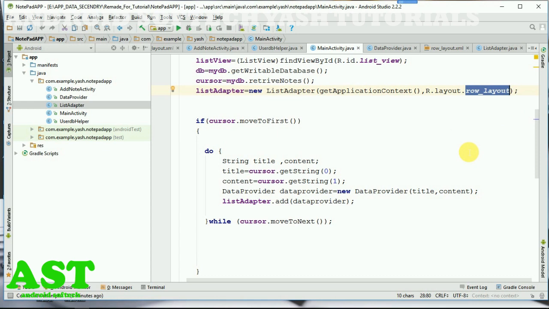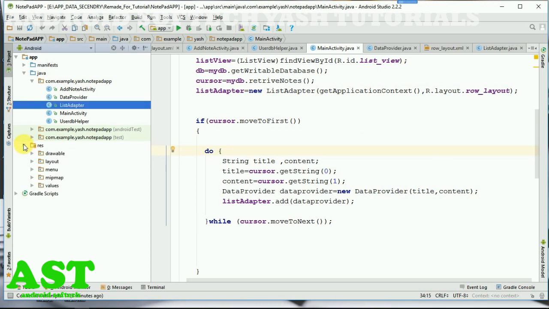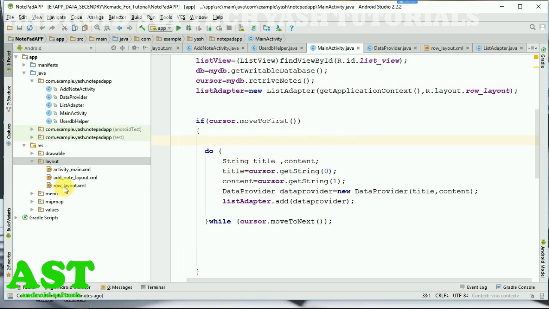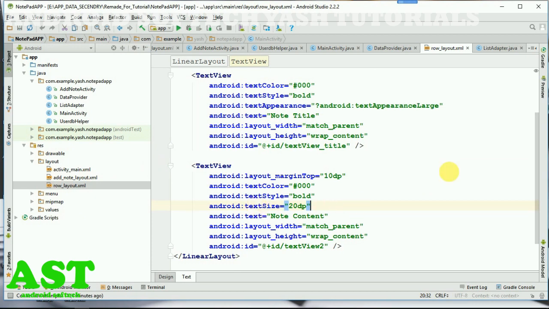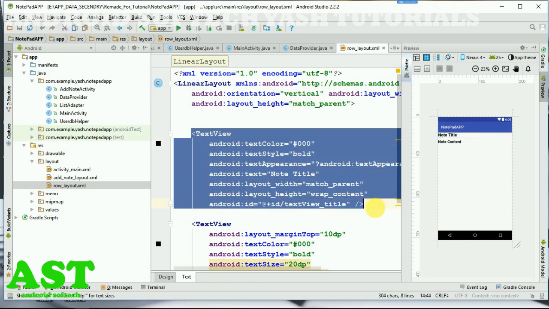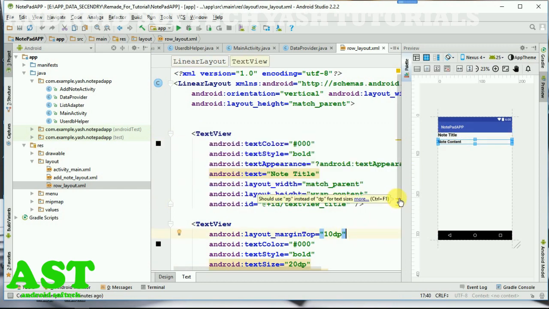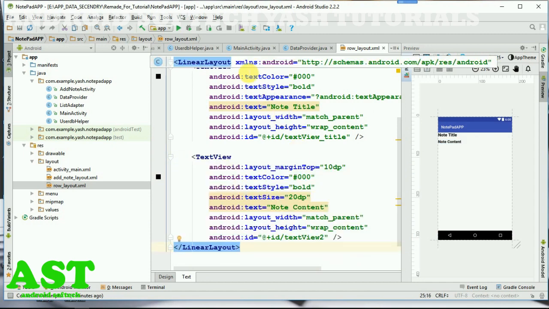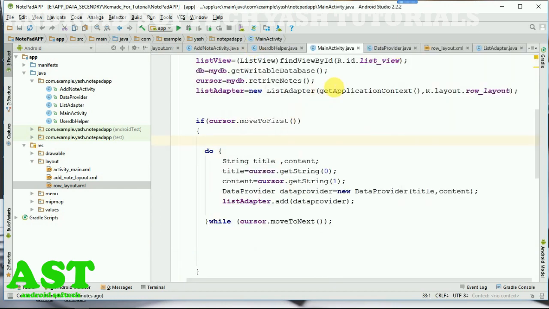Just go to your resource folder, go to your layout folder, and create a new row layout. But I will not create it because I have already created it. Now we are coming to the row layout. Here you create two text views. The first one is for representing the note title, and the other one is for representing the note content. Create that, and go back to our MainActivity.java class. Pass this here, and now we are going to retrieve our information in a list view by the cursor.